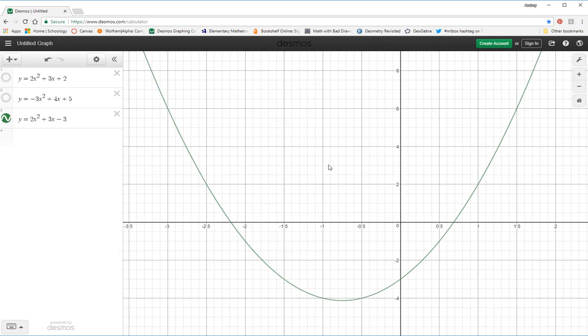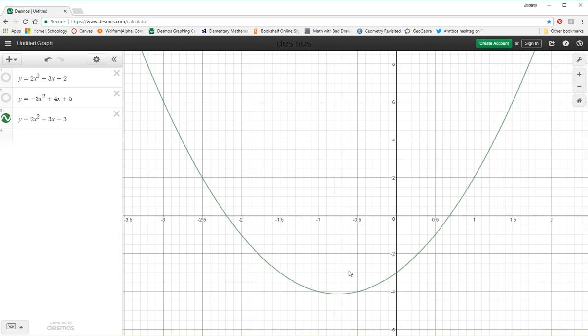Other things you can do would be look for key points just by tapping on them. One of the ones we're interested in is the vertex, and that's this lowest point. So if you click somewhere on the green for this parabola, it's going to pop up with some of those key points. You can either hover over those or on the app you tap. And here if I click, it actually leaves that point selected. So I can see that the vertex coordinates are -0.75 for x and -4.125 for y.